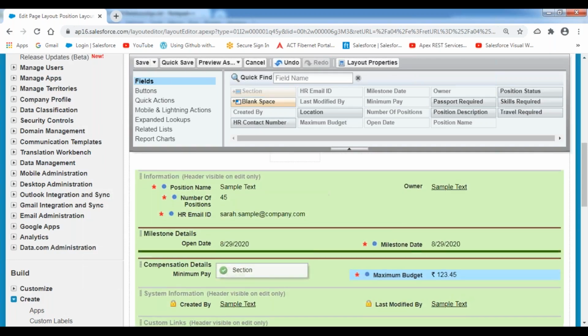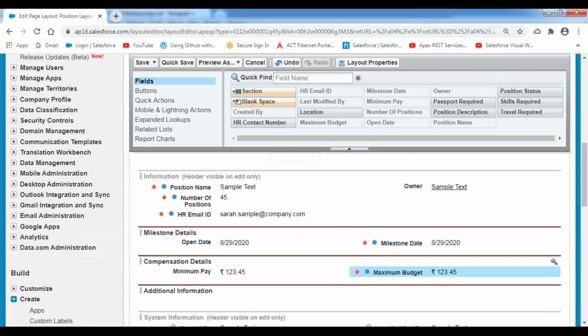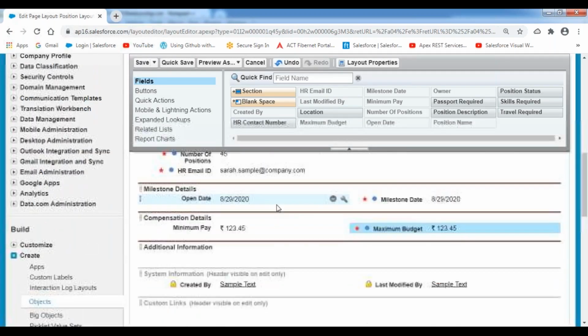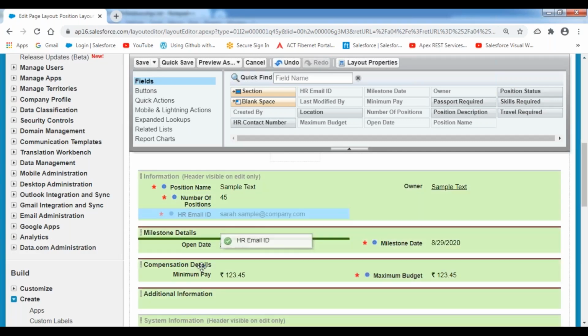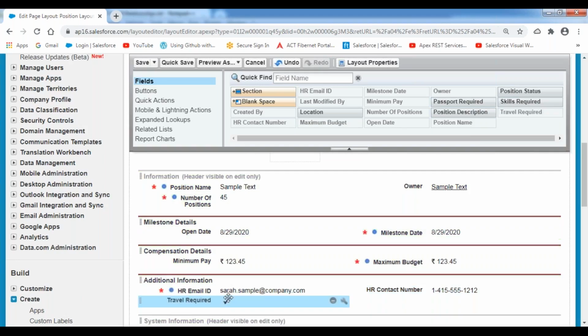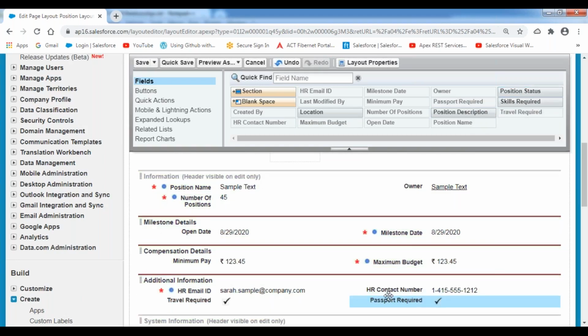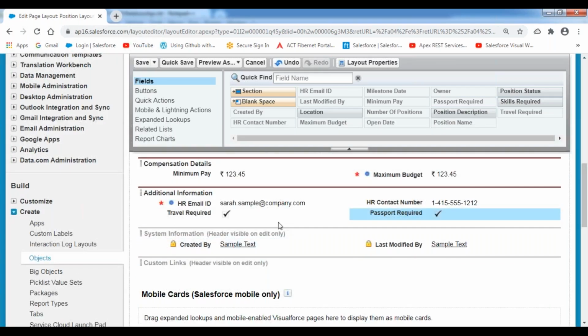And then I'm adding one more section, like additional information section. As part of this additional information section, I would like to place the HR email ID and the HR contact number, and then travel required and the passport required. These are the fields which I would like to place.